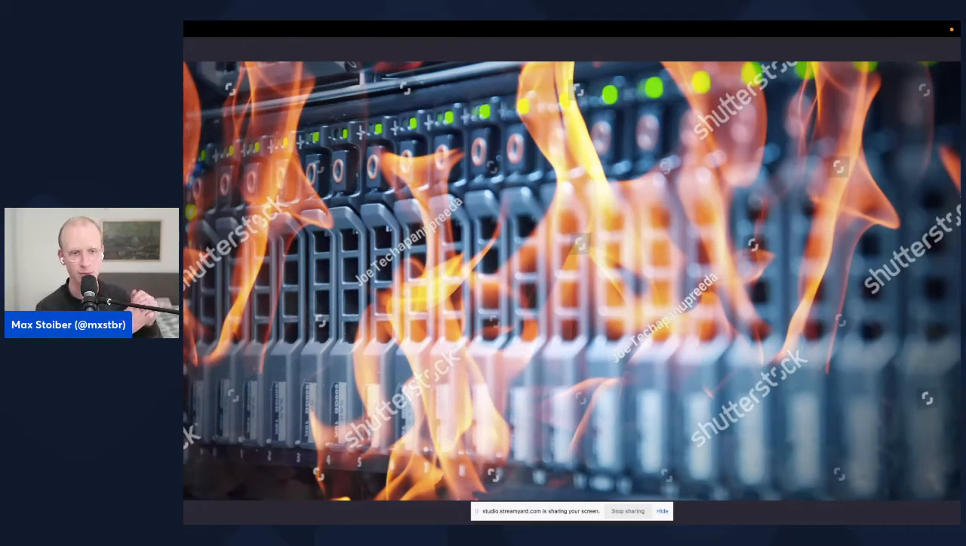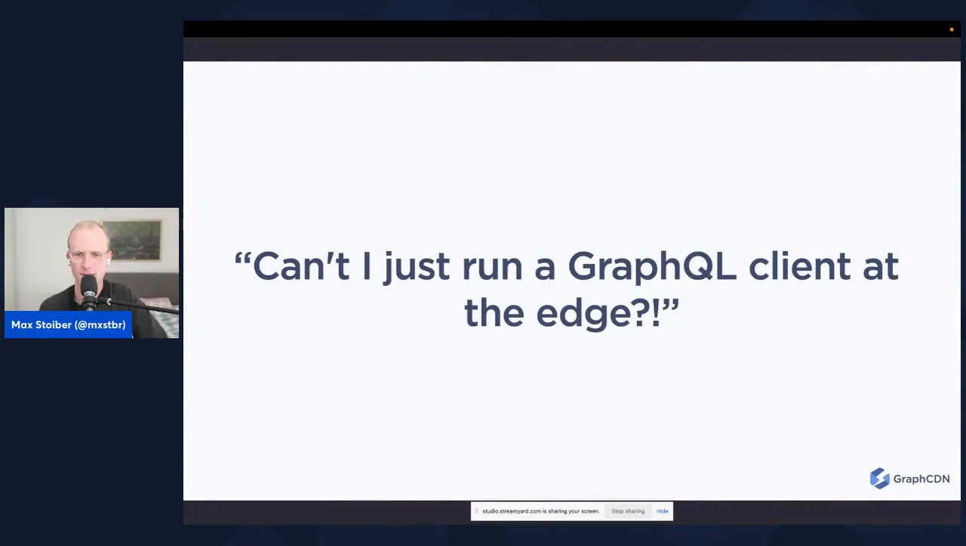We had people everywhere. And so I was like, well, if I think about a GraphQL client, what GraphQL clients do in Apollo Client, Relay, Urql, is cache GraphQL queries. So can't I just take the same logic that Apollo Client or Urql or Relay have internally and run that at the edge? Can I just take a GraphQL client and run it at the edge?